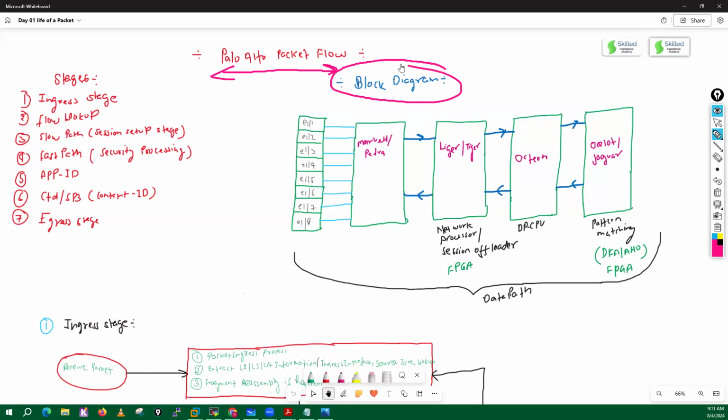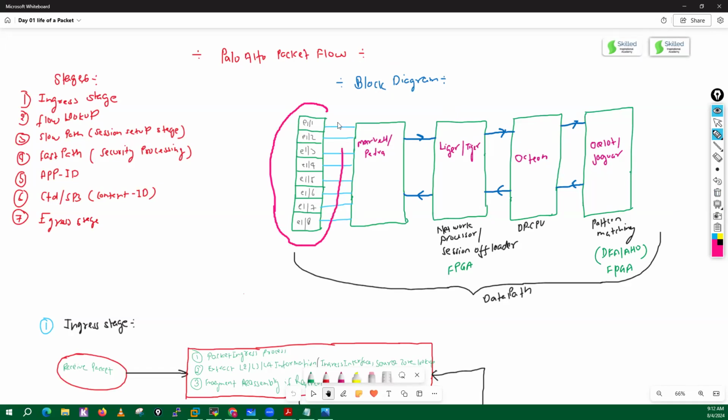So generally what happens in your Palo Alto Firewall, first, we have all the data ports. These are the data interfaces, Ethernet 1/1, Ethernet 1/2, Ethernet 1/3, 1/4, 5, 6, 7, and 8. Let's take an example where we have 8 data interfaces on my Palo Alto Firewall. All these interfaces have direct connectivity with one of the chips, known as the Marvell chip or the Petra chip.